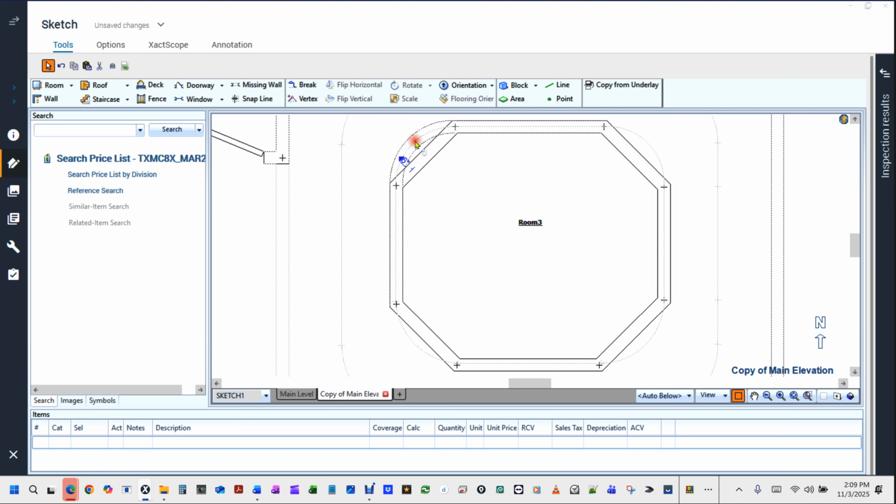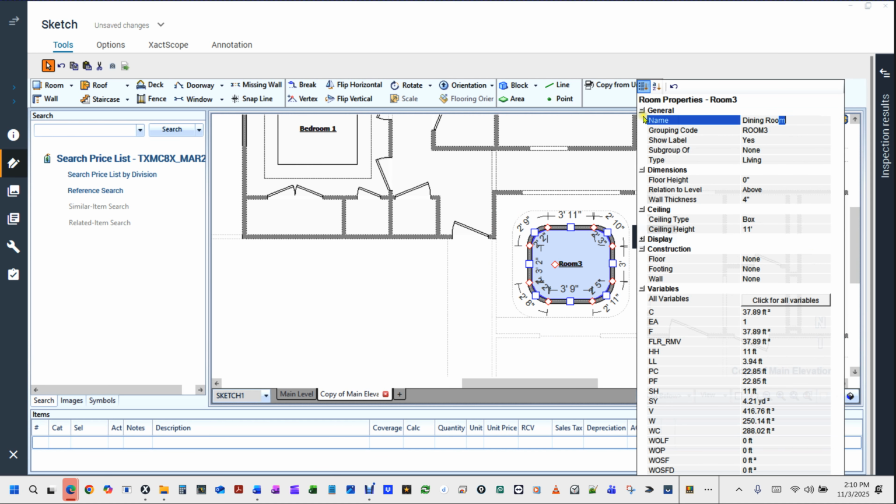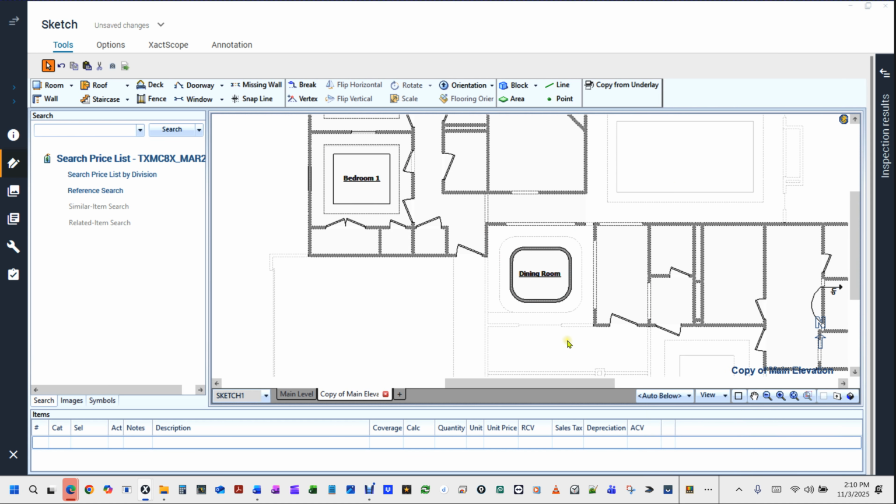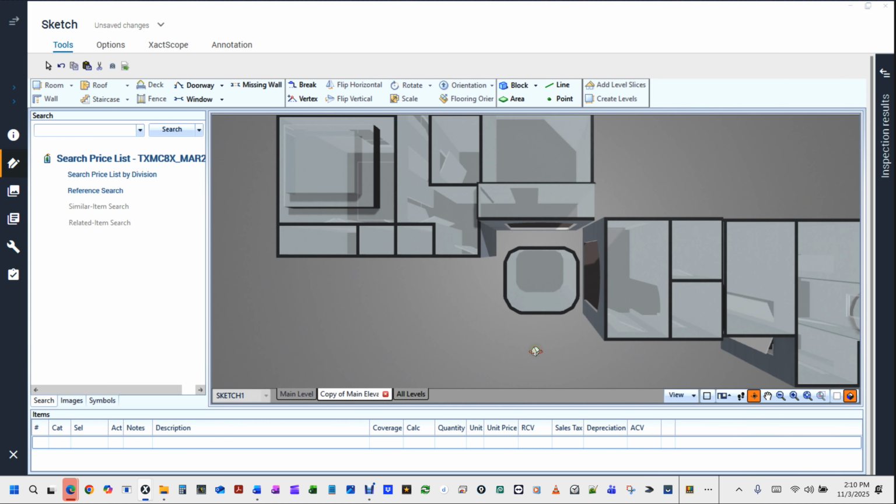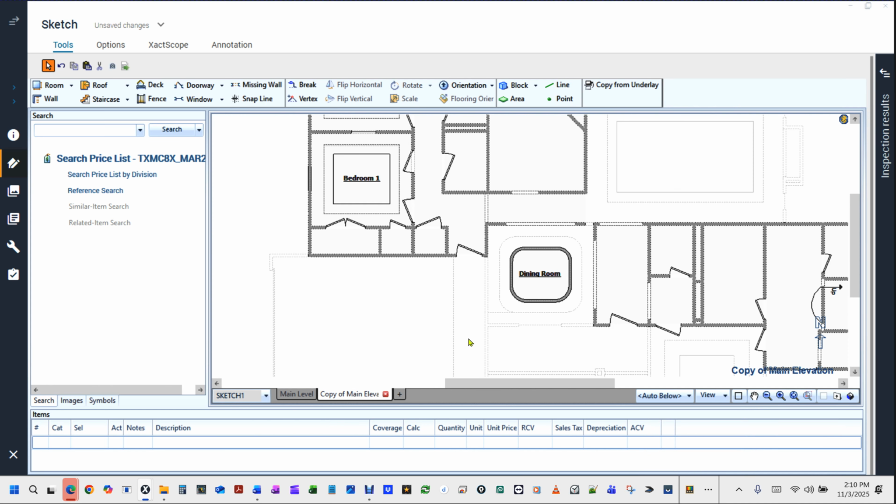And let's go ahead and name this. Since this is the main one, we're going to name this dining room. Hit Enter. We're going to hit 3, so you can see what we've done so far. We've done the center room. We've got to remove those walls, but we won't do that until we do the next room.